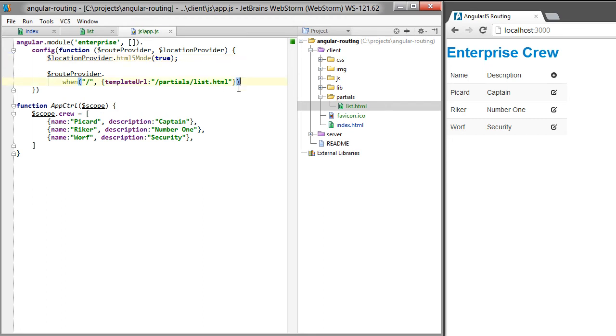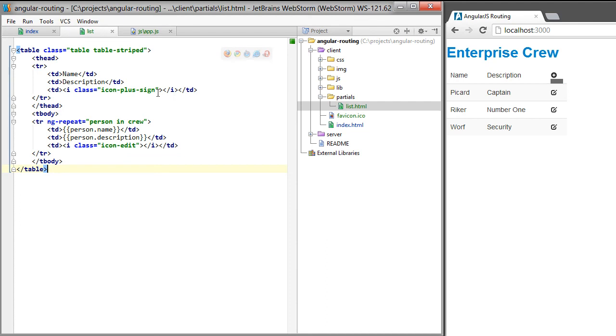So moving on from here, now that we have our table set up, let's add some functionality to this. The first thing will be clicking on this add button and adding a new person to our crew. So in our list, let's wrap this guy and say, when you click on me, why don't you go to a URL that's new?